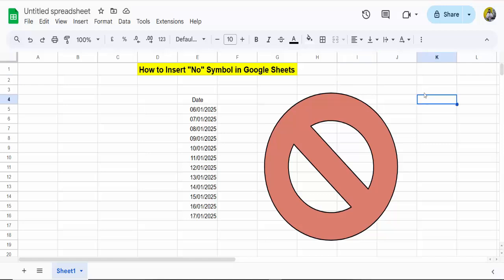Then you can see that inserting a no symbol in Google Sheets is very easy. I hope you enjoyed the video.